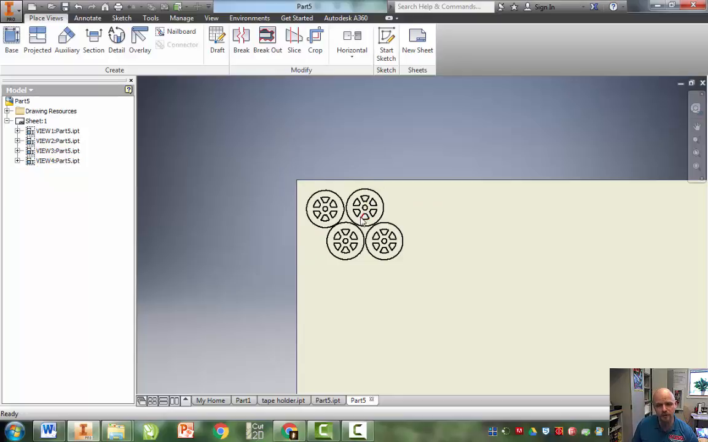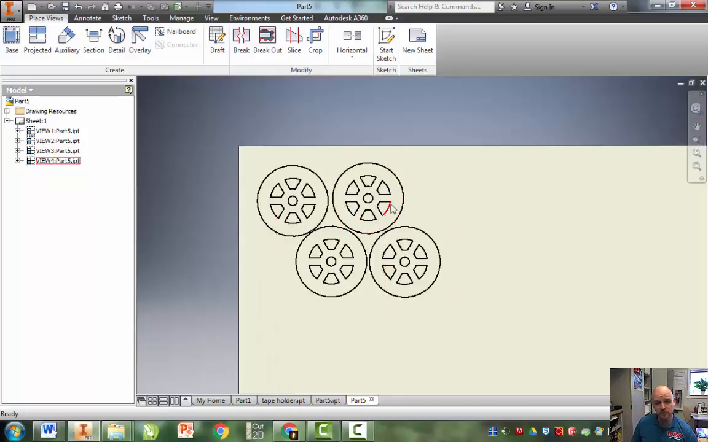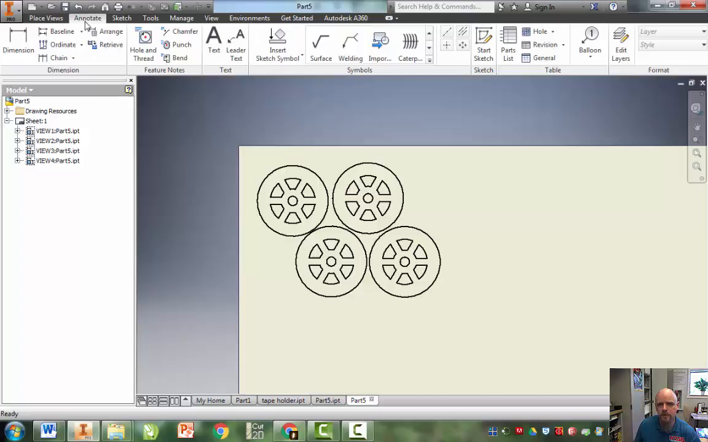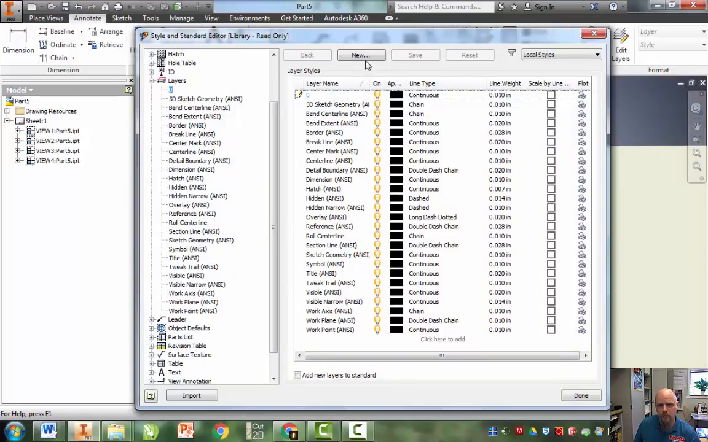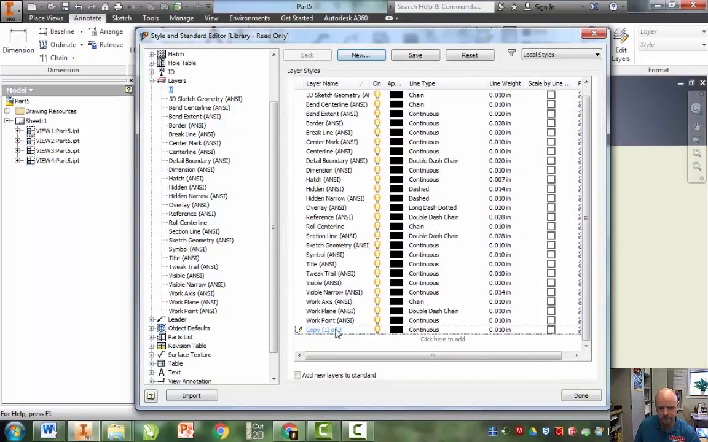All right, so this you might remember from Corel. These are black lines. We need red lines, and we need red lines that are as thin as possible. It's a little complicated to do that in Inventor. First thing we're going to do is go to Annotate. We're going to go to Edit Layers. We're going to make a new layer. We're going to name it Laser. Keep the light bulb on.